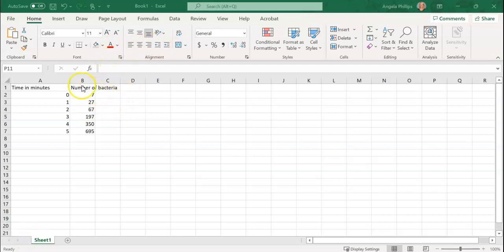Hello, so what we're going to look at today is drawing a chart for this data here. Because we've got time in minutes and the number of bacteria, time is continuous, so you don't have 1 minute, 2 minutes, 3 minutes, you have 1.0001, 1.0002 and so on. So we have increments.